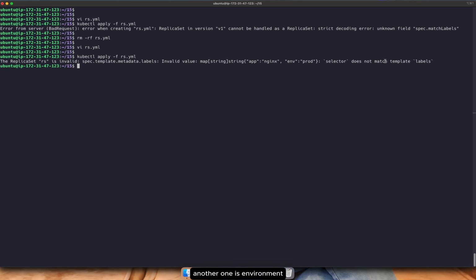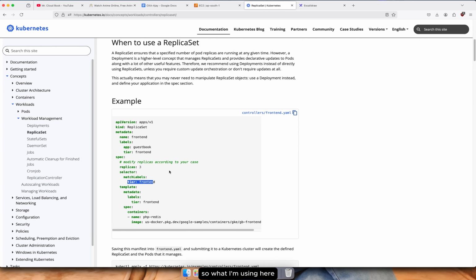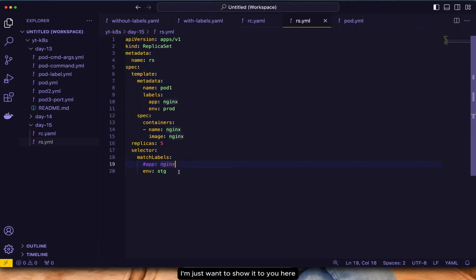Another error: selector does not match template labels. Here you can see that replica set rs is invalid, spec template metadata labels invalid: map string app equals nginx, environment equals production. What I am using here is env prod. So I will comment this one out and uncomment this one, app equals nginx. This matches now, right?